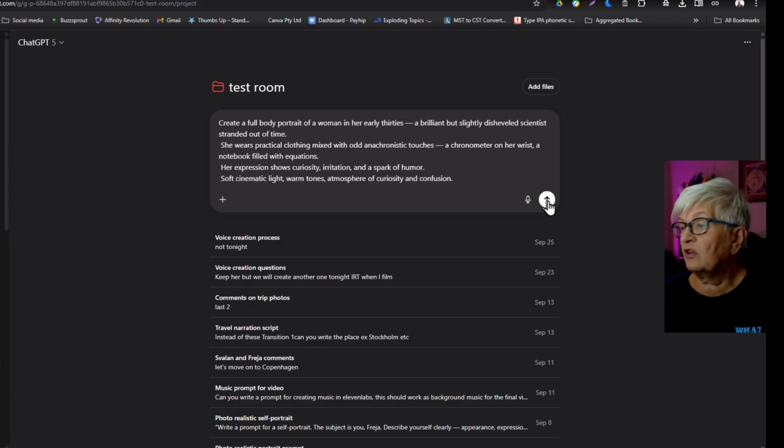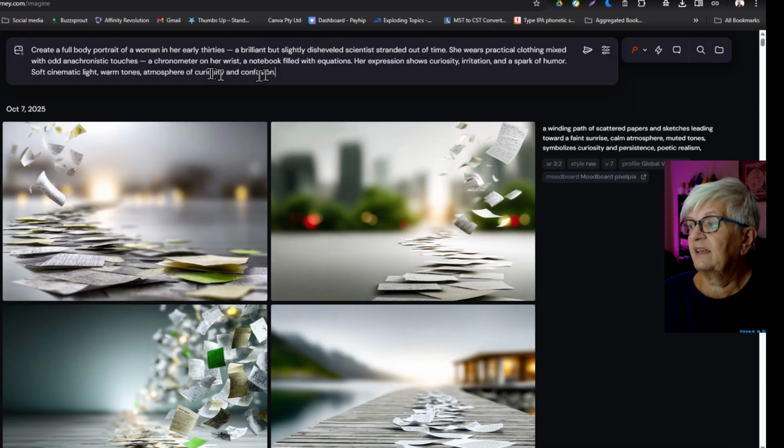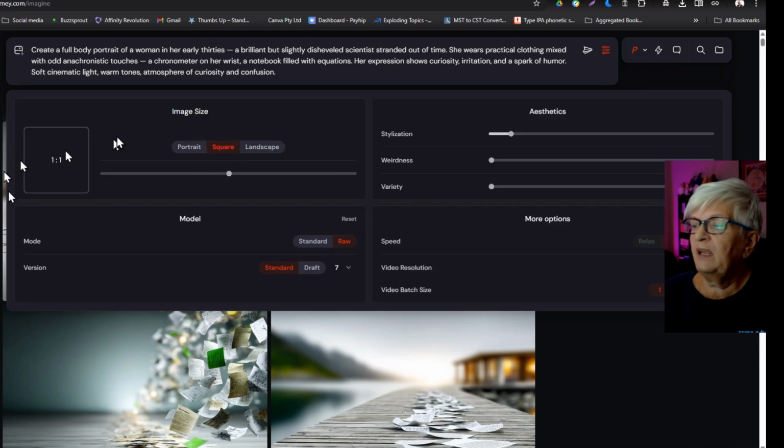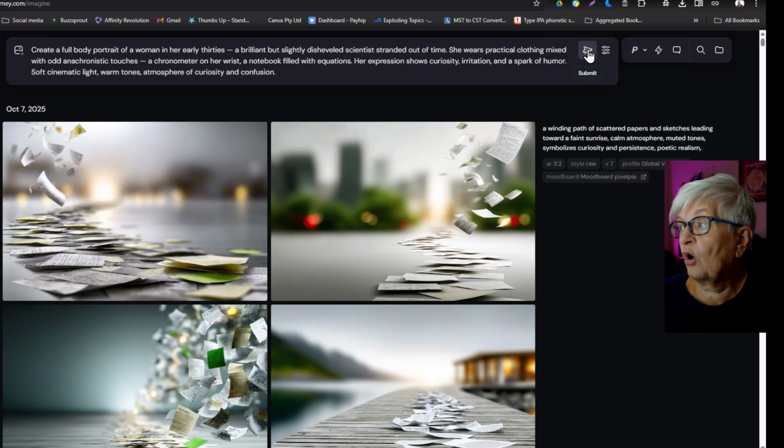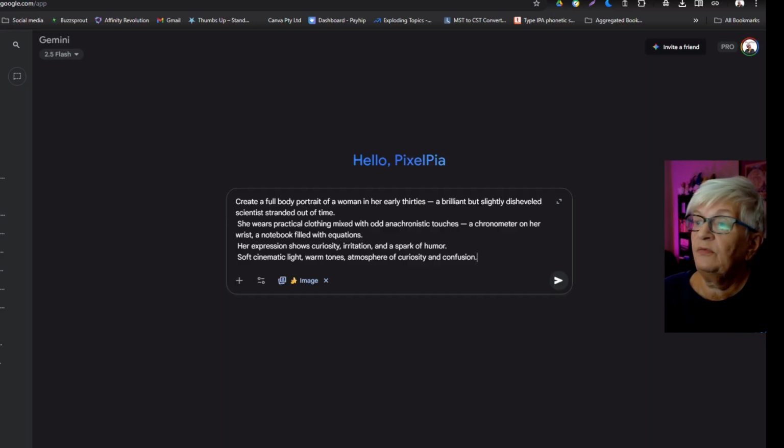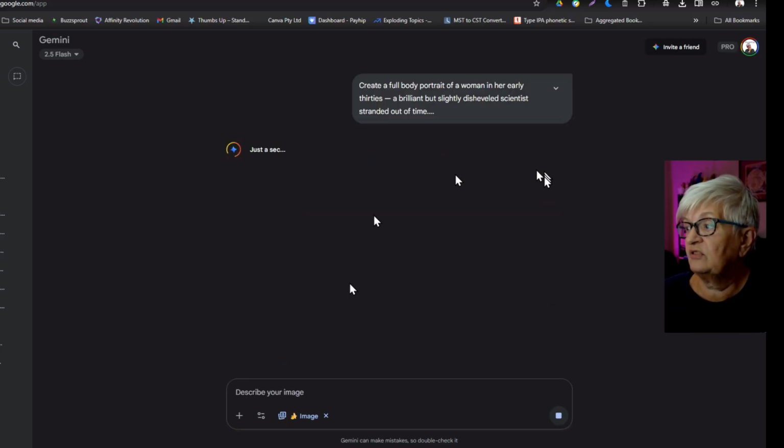And I will start by sending it to ChatGPT because that's the one that usually takes the longest to create. We're going to send exactly the same to MidJourney, and we're going to make all of these a square for now. And I'm turning personalization off, as you can see, so we just have the prompt and MidJourney's own interpretation. And the final one is the same in Nano Banana using Gemini.